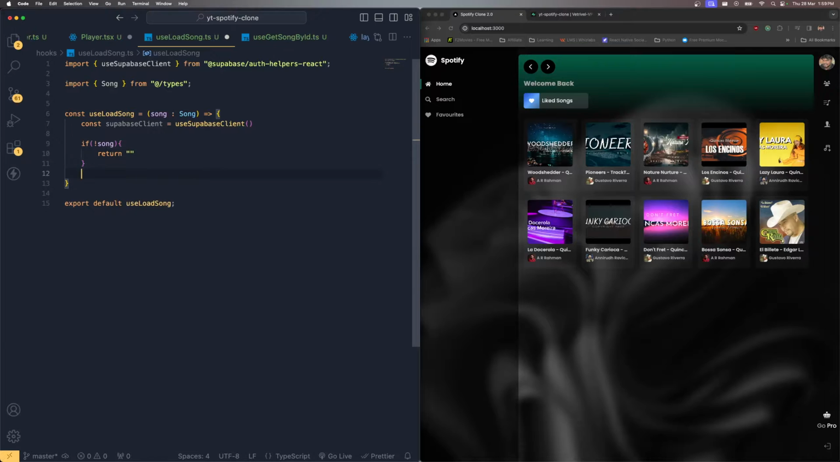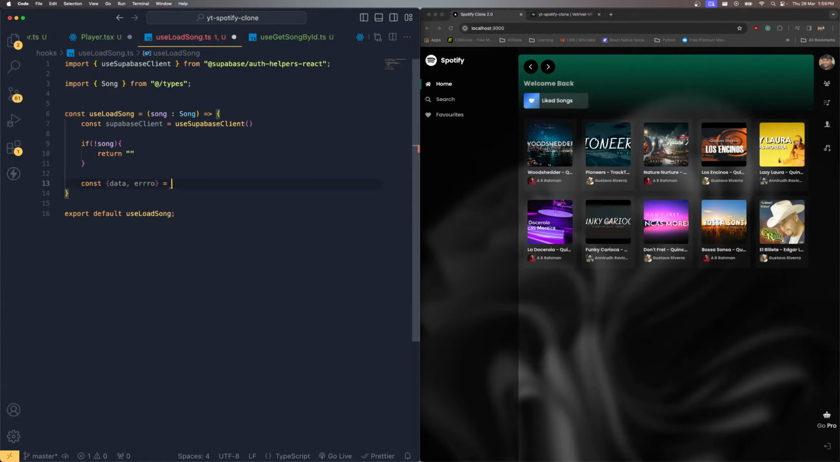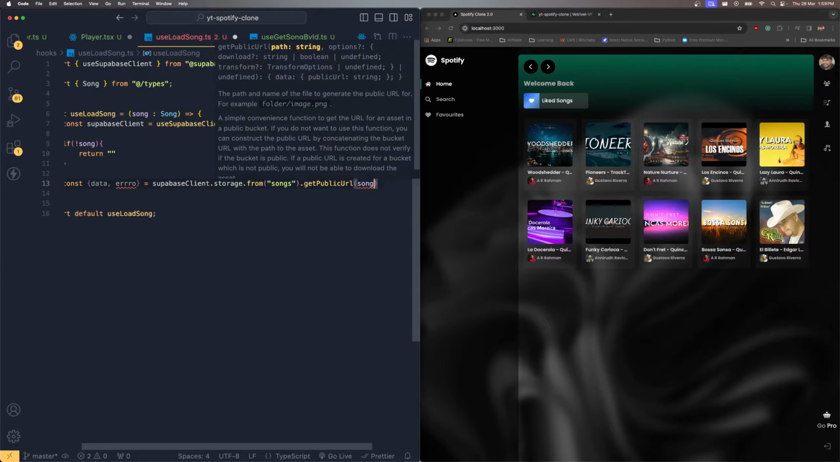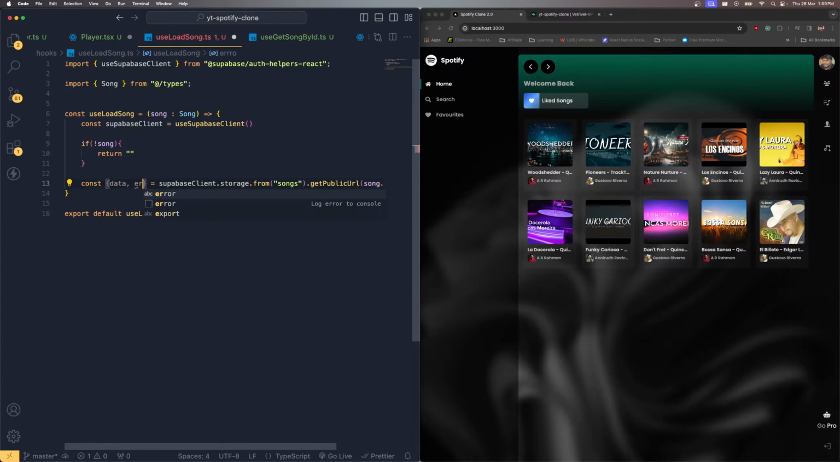All right, if there is a song, then what I have to do, const get the data as well as the error from where, from await. Okay, we are just getting it from the storage, so we don't need to use an await. So supabaseClient.storage.from, we are going to access this songs bucket. From the songs bucket, I'm going to get the public URL, and from where, from the loaded song, I'm going to access that public URL from this URL. This is the path name. I need to supply that path name to this public URL, and that is going to return the public URL in this data. So I need to get the error object.